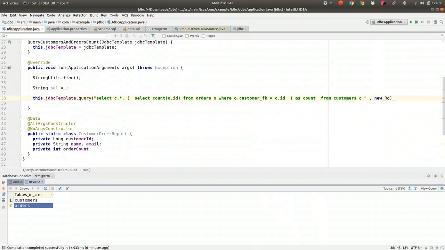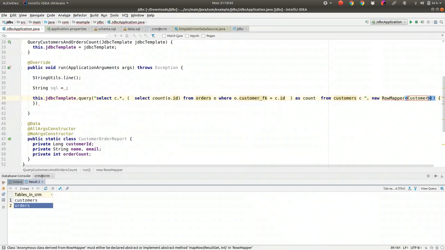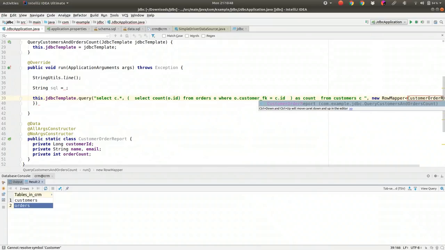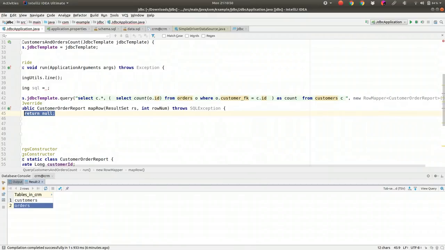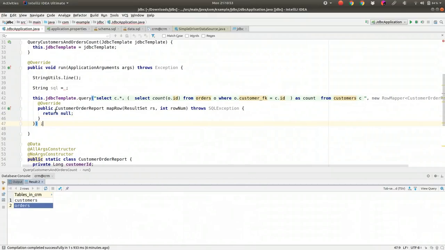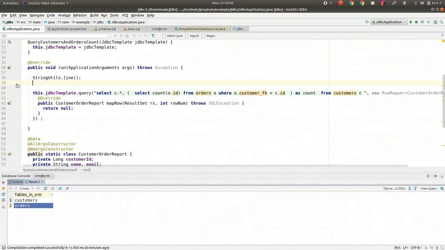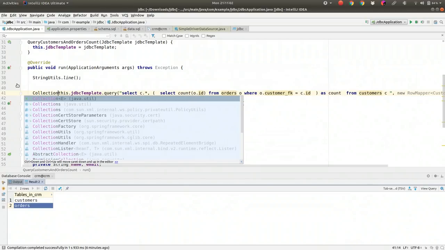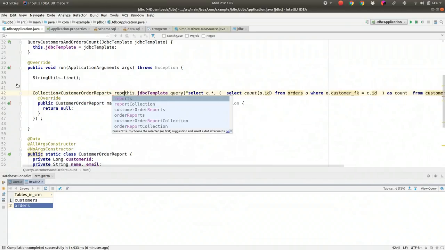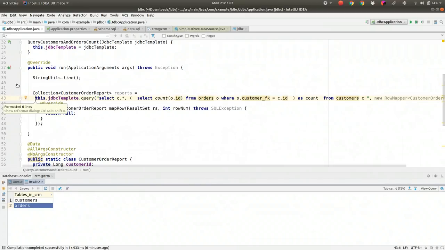Now, a row mapper is useful if the results of the query that you're returning map one-to-one to an object. So if each record in the result set maps to an object, then you should use a row mapper, because you can map them directly to objects. So I'm going to get back a collection of customer order reports like this. And in order for me to get that back, by the way, look at how smart IntelliJ is. It's now aware of the fact that I'm making a query against my local resource. So I can actually click on, for example, o.customer_fk or this kind of thing right here.